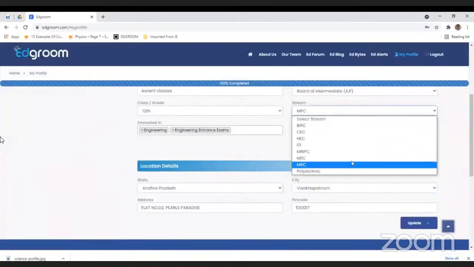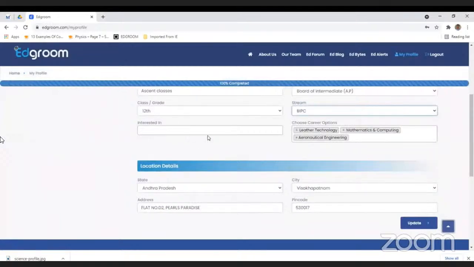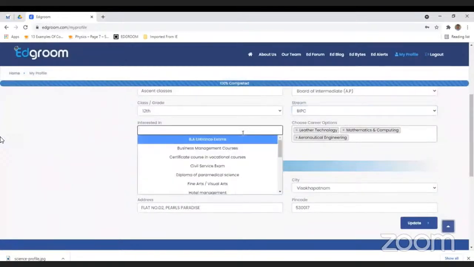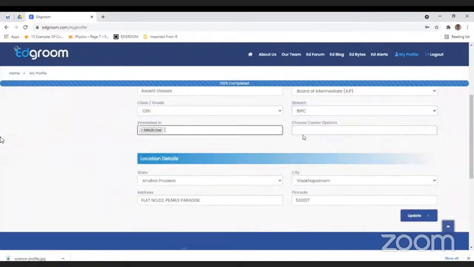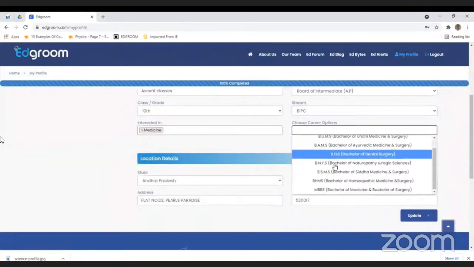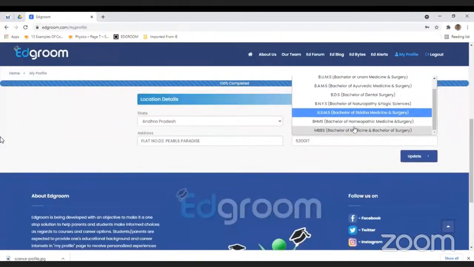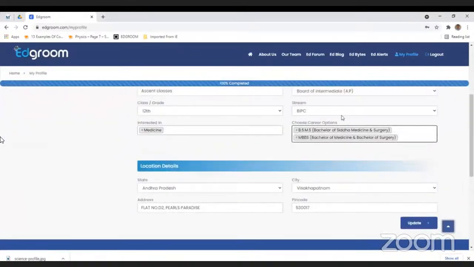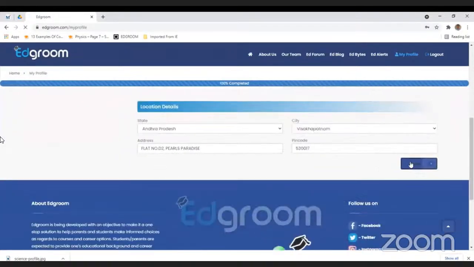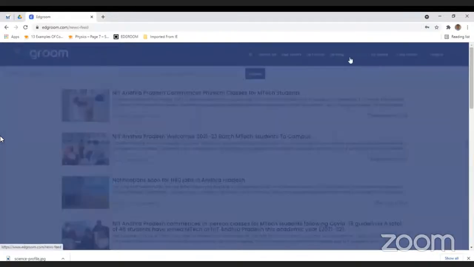Now I'll select IPC in the place of MPC. Then automatically interests will change. So now I'm interested in, let's say, medicine. So I need to select some of the branches. So I want to do MBBS, or I can select BSMS. Like that I can select whatever options I want. Just update. Now let's go to the same Iits.